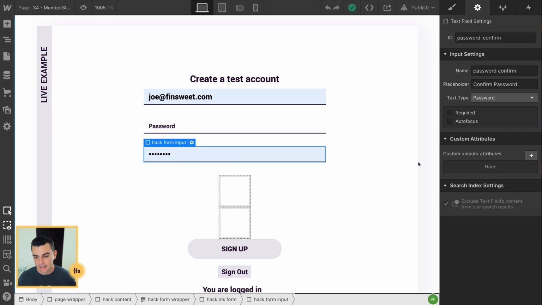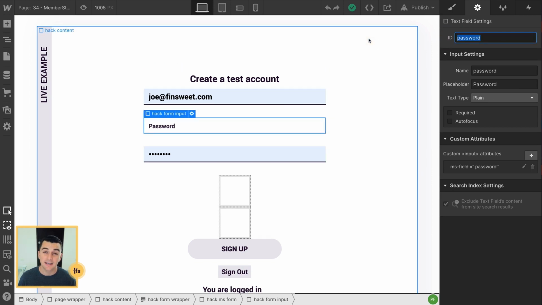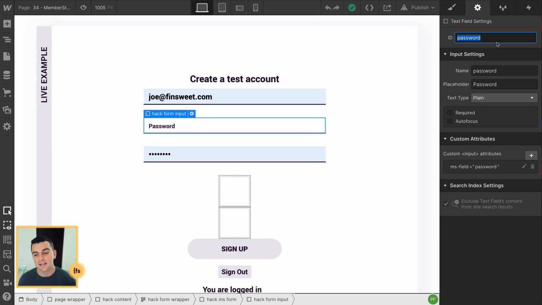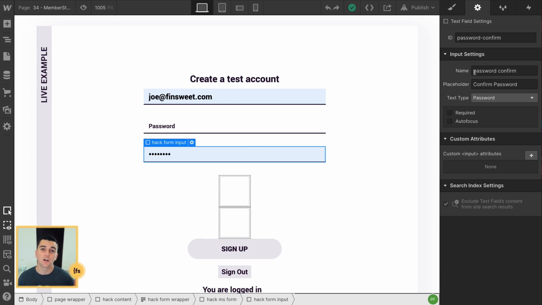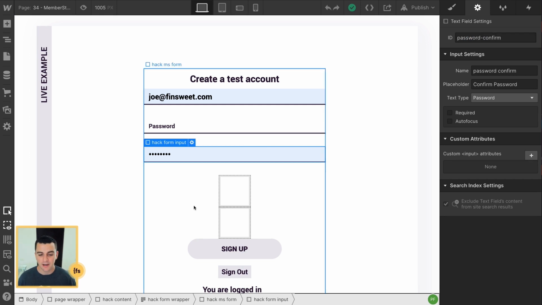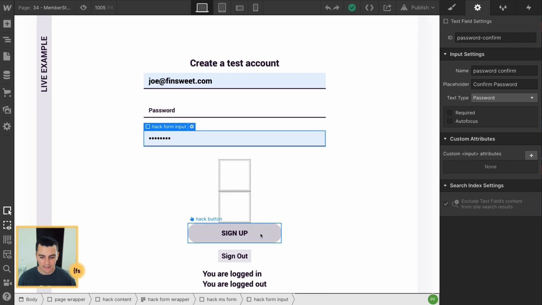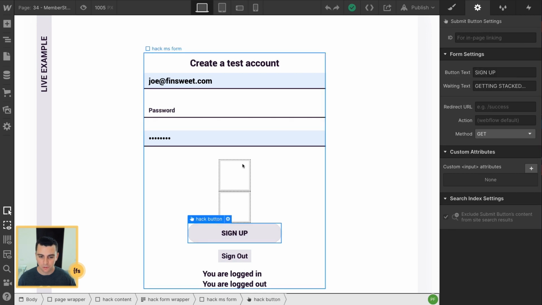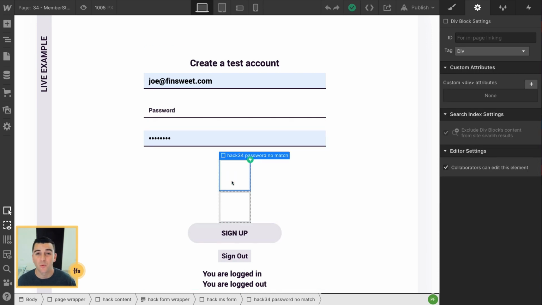Okay, and here we have a unique ID and a unique ID. So we need to make sure that these are two different IDs to say we need the ID password to match the ID confirm password. Great. Now we need to make sure that we have our Webflow interaction set up.